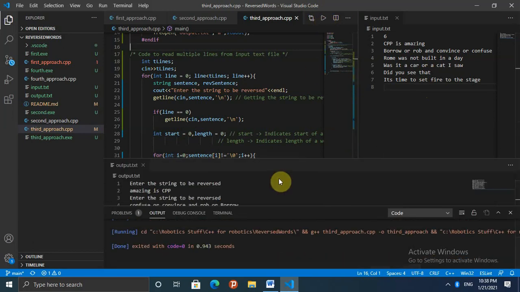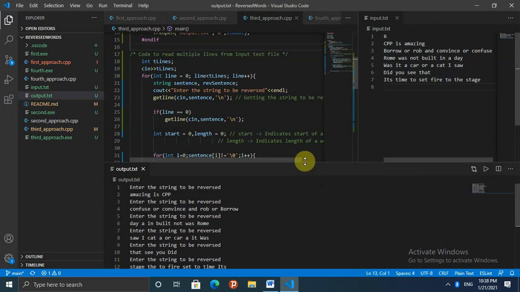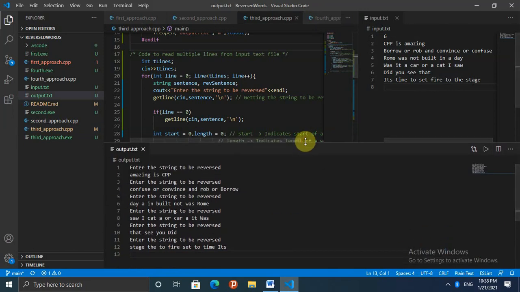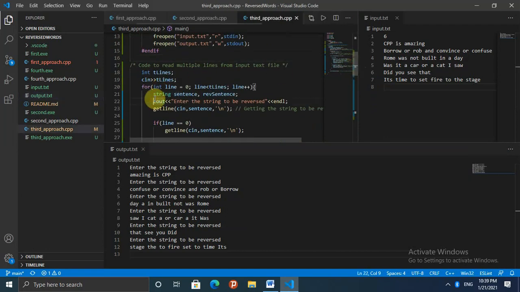And we've run it, and this is the output. Actually, yeah, I'm gonna just slightly pull this up, and so it says enter the string to be reversed. Amazing CPP. Okay, I'm just going to comment that out so you guys can see the output directly, rather than seeing that enter the string all the time.